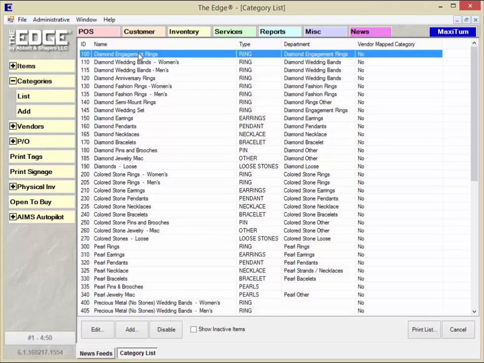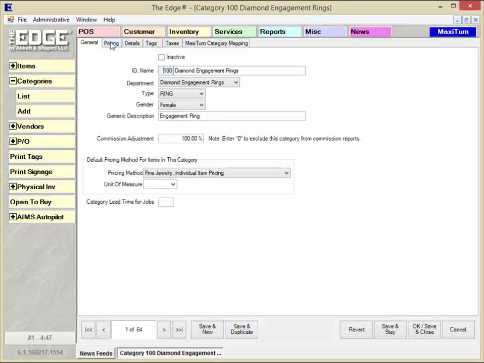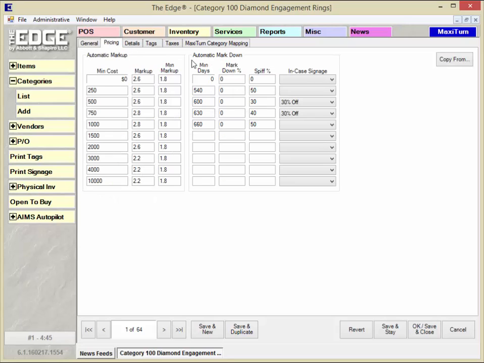On the Pricing tab of each category record, you can set default pricing guidelines. Using sales data that we will discuss later, you can adjust these settings as necessary. On the left side is the automatic markup matrix. You can set markups at 10 cost levels in each category. So a ring that you paid $100 for with a markup of 2.6 will be priced at $260. The price can be changed in the item record or overridden at POS. If necessary, you can adjust it to reflect demand later.